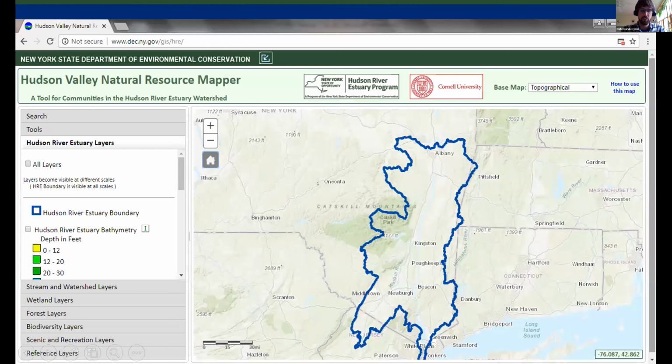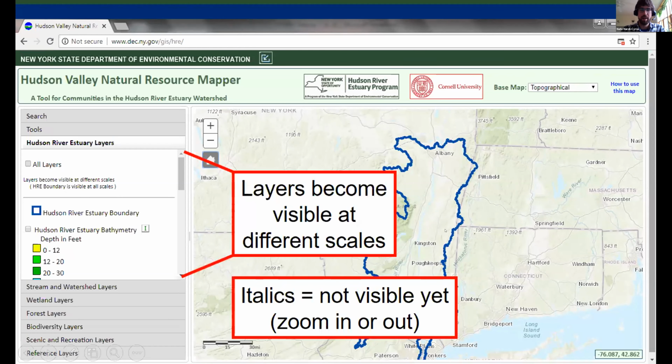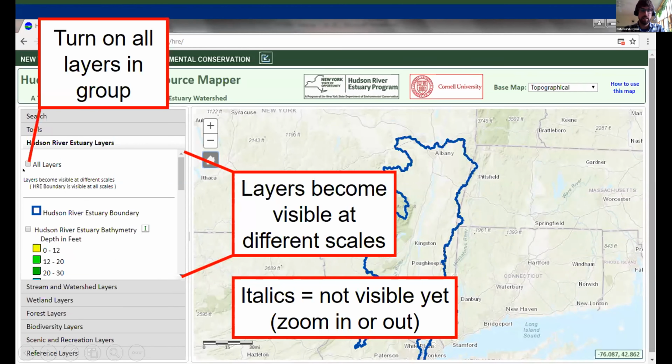Okay, so back at our home screen again. Just a reminder that the layers become visible at different scales, and if they're in this gray italics, it's not showing up now, but you'll notice it, then that layer can't display because it's at the wrong scale. So zooming in and out should get you eventually to this black text, which means that the layer is in fact visible. I recommend not using the turn on all layers in the group. While that might seem like an attractive option, it really overloads the mapper and you can slow down the whole thing. So please refrain from doing that.